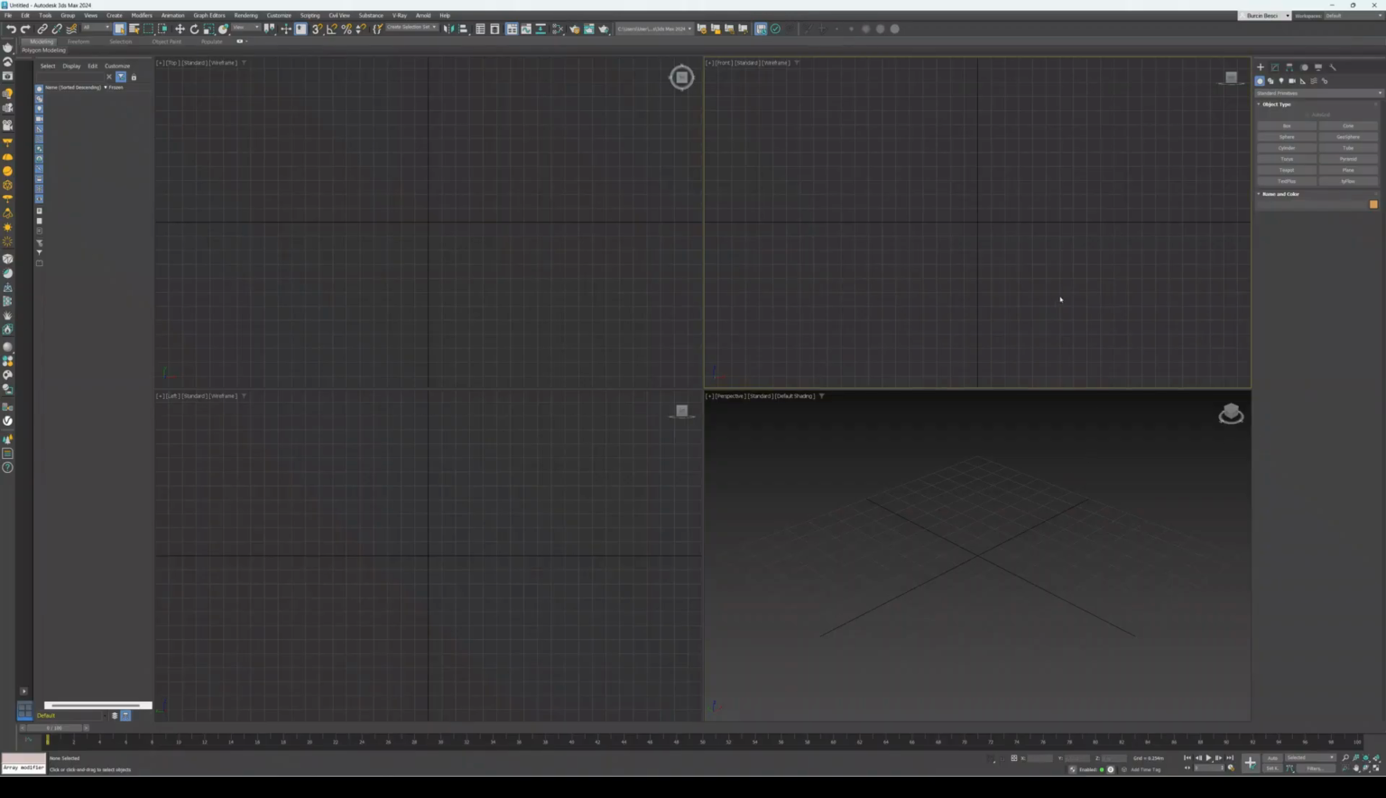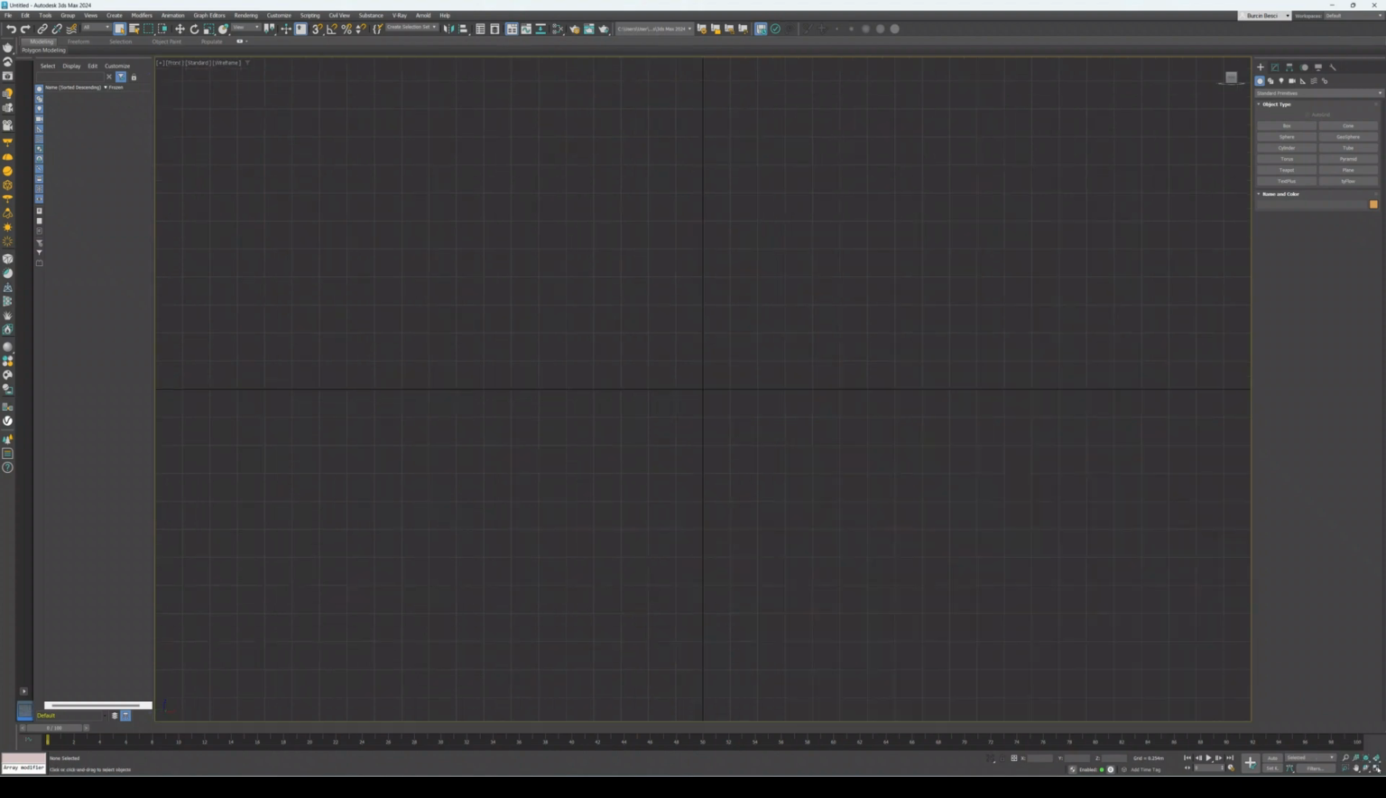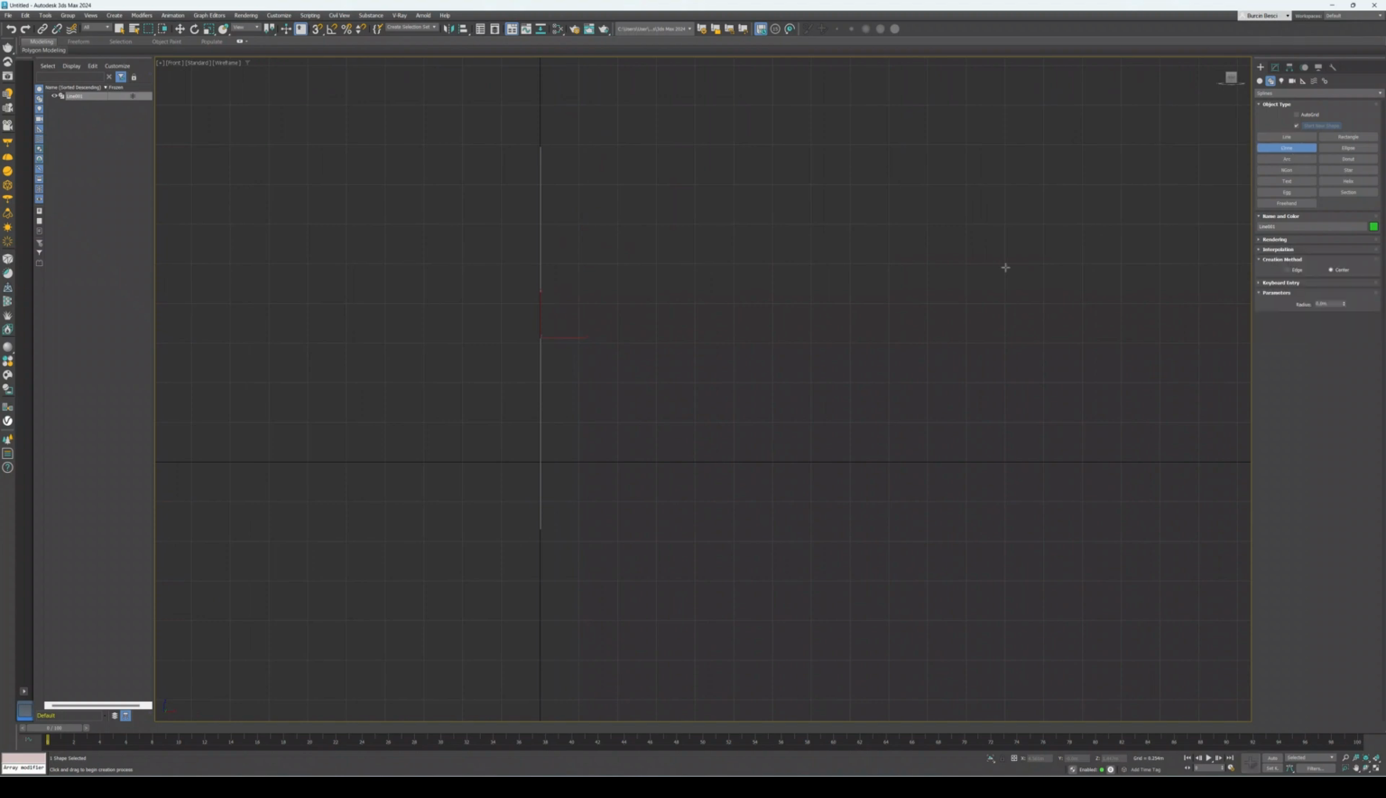Hi everyone, in this video I will show how to make pillars in 3D Max. Click on shapes and select lines. After making a straight line, I form two circles of different sizes. Then click on star.